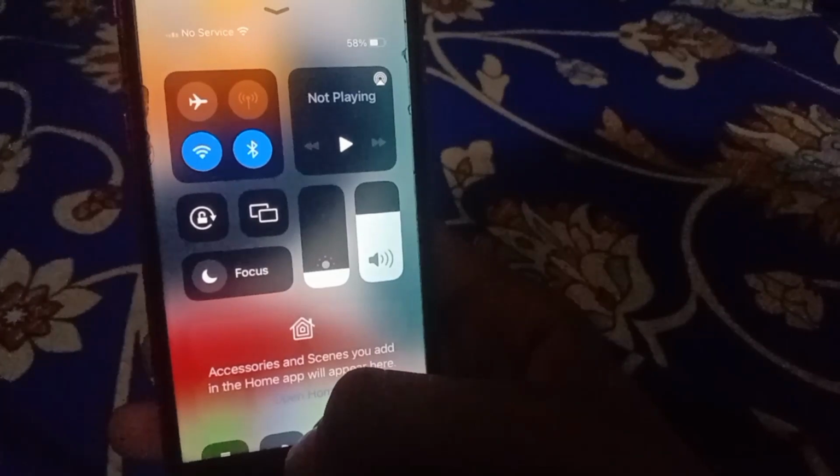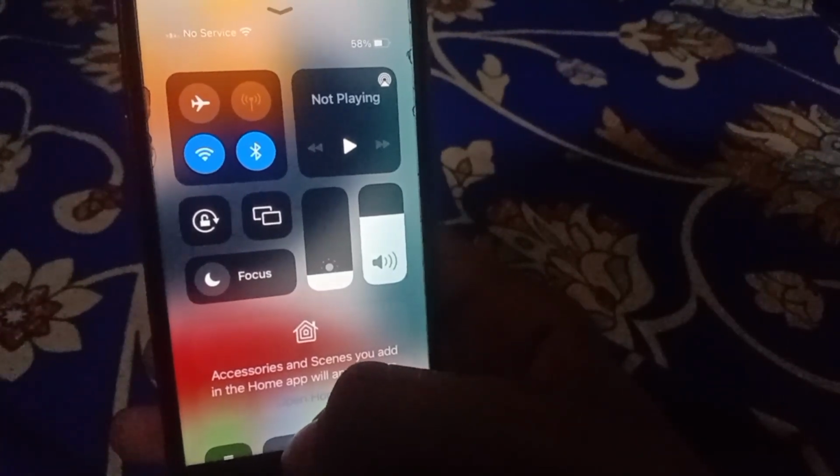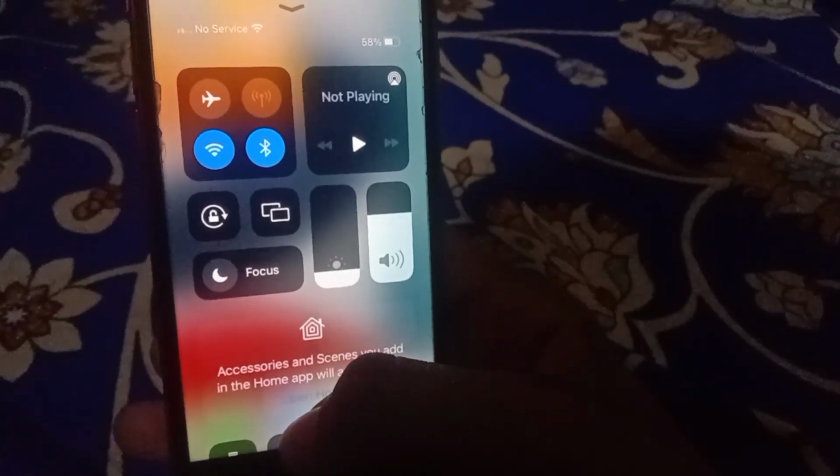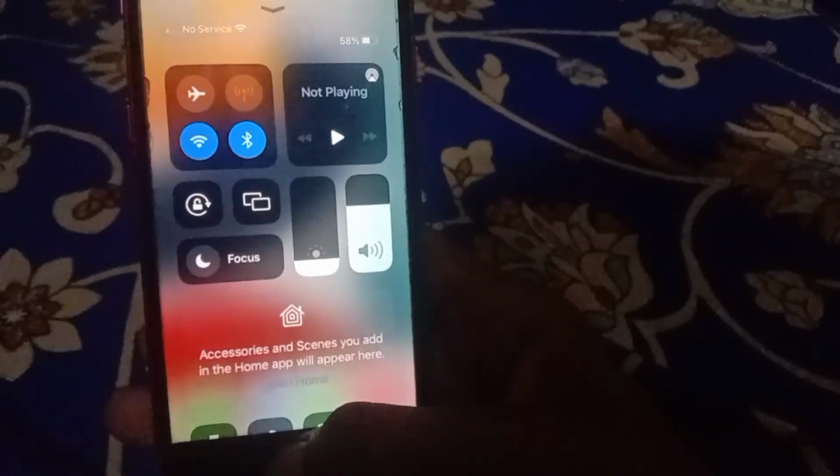Now you can reduce distractions on your iPhone more easily with Do Not Disturb.